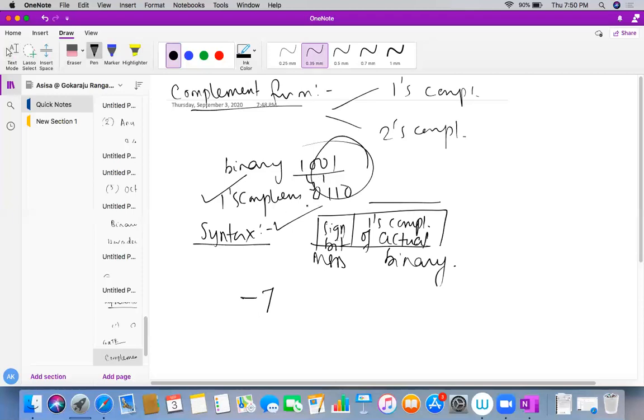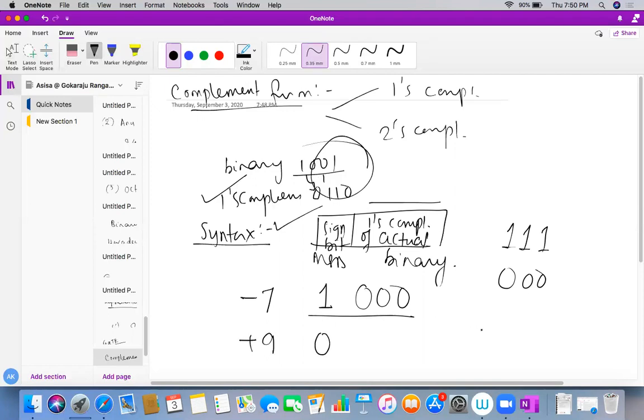Minus means the sign bit is 1, and 7 means the actual binary is 111, and the 1s complement of the actual binary is 000. So what is the answer? 1000. Any doubt, students? Please let me know immediately. And how to represent plus 9? The sign bit is 0 and 9 is represented in binary as 1001, so the 1s complement is 0110. So this is 00110.